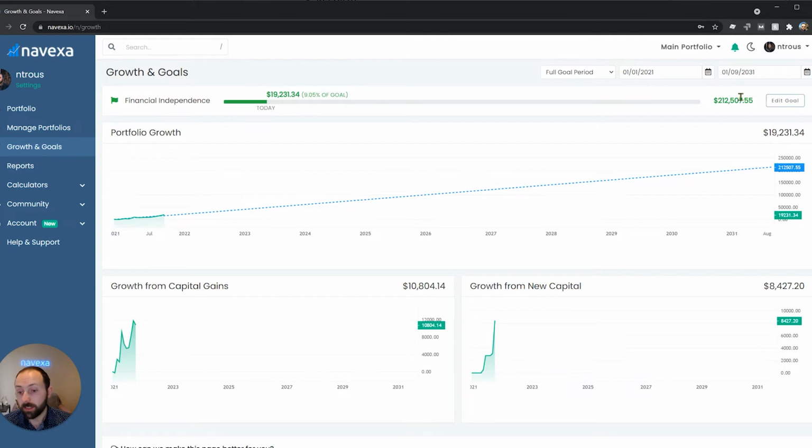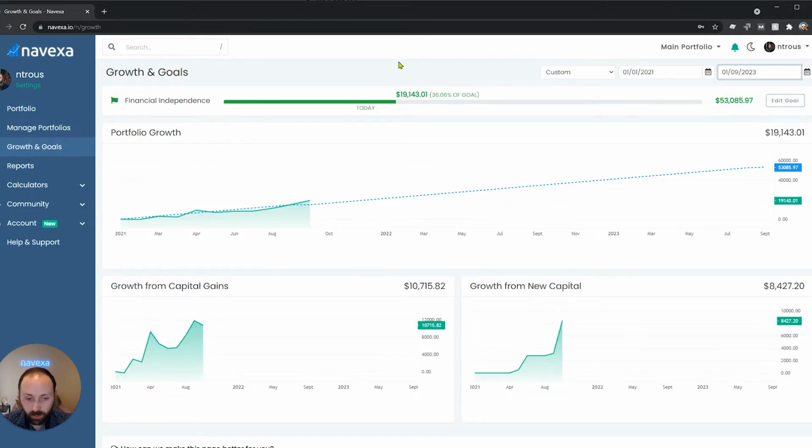Now this number here doesn't say $300,000 because this is factored in our starting portfolio value, which would have been around $88,000. So it is calculated that in order to hit a $300,000 value, we need to grow the portfolio by $212,000. What we can do is also zoom in a little bit to have a look if we're on track at a closer range. So I've changed the end date to be 2023, just so we can zoom in on that chart and see how we're going at a kind of shorter time frame.